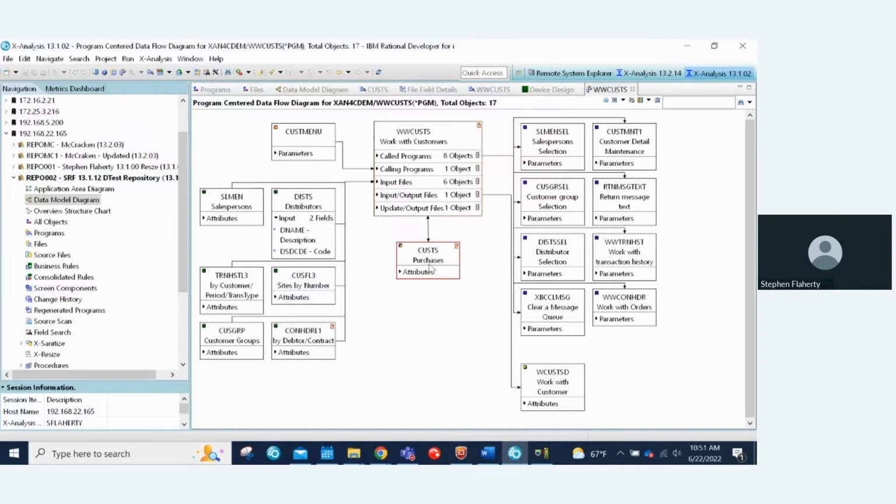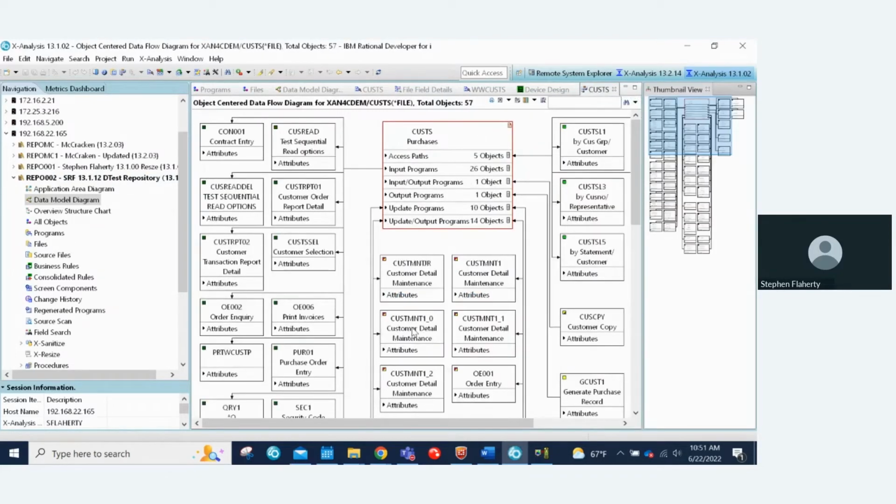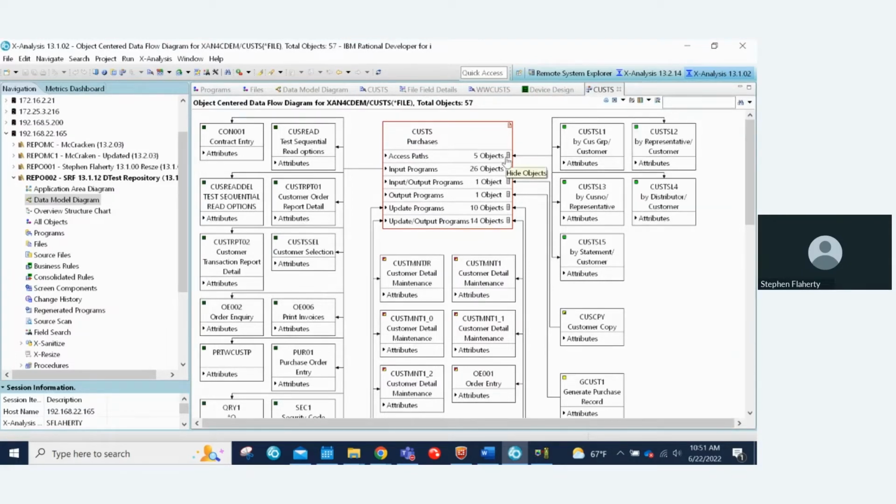If I want to change my focus to the physical file, I'm just going to double click on the picture. And now my focus is highlighted in red. And what I have here is 5 logical views. There are 26 programs that use this file as input. One program uses it as input and output. 1 is output, 10 is update, and 14 is update. And look at that. I have my queries down here.